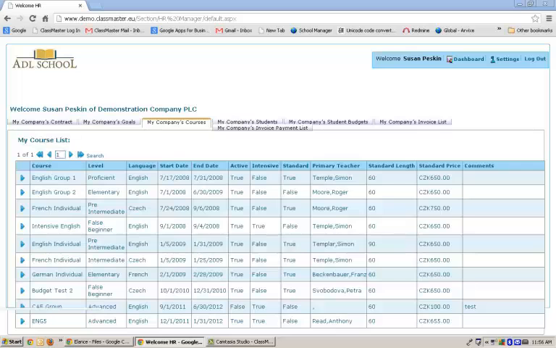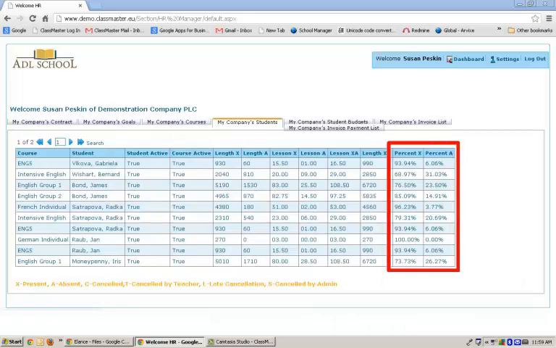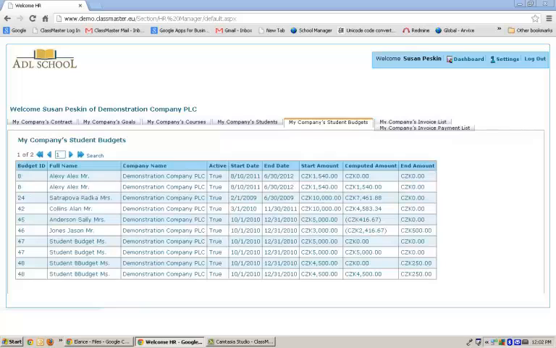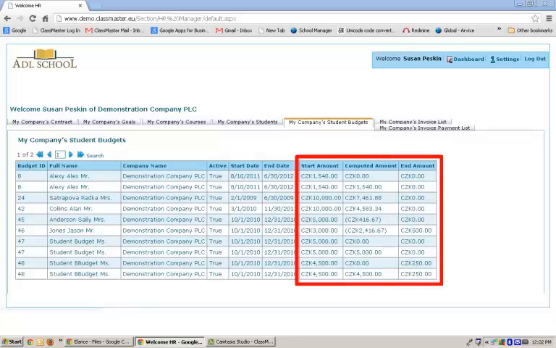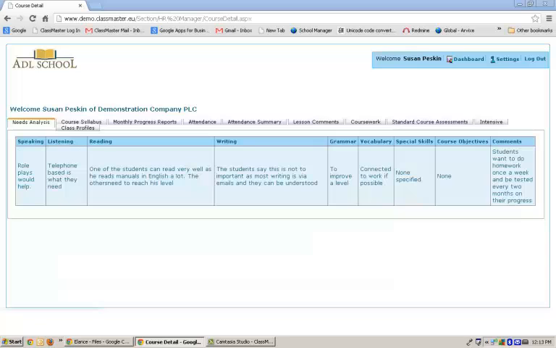A list of all their company's courses and of all their students, and the courses they are enrolled in with attendance summaries. If the company's employees have individual educational budgets, these will be shown here. Other items here concern invoicing and payments made. All of these items are fully searchable by the HR manager to help them find the data that they need. If a course is selected, then all the academic details about the course are displayed.